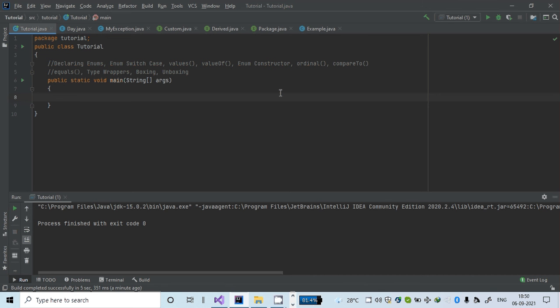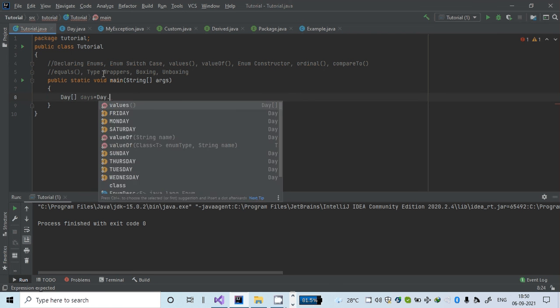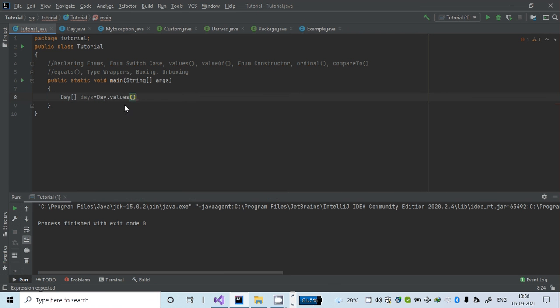Actually I'm not going to use var. So let us say array of days, Day days, equals Day.values. You can see the values method here in the IntelliSense, so I'm clicking on that. Then after this, I'm going to use either the simple for loop or the enhanced for loop. I'm going to use the enhanced for loop.